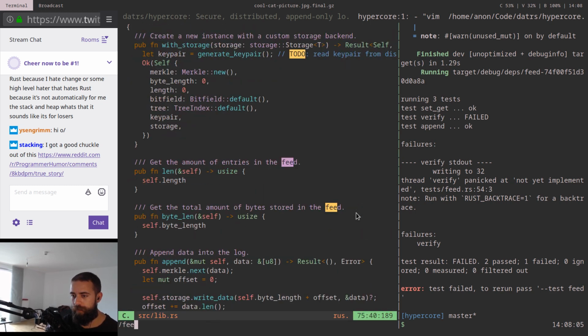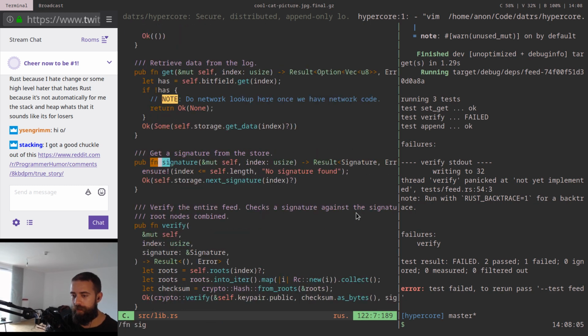So lib slash signature, self.storage.next_signature_index.